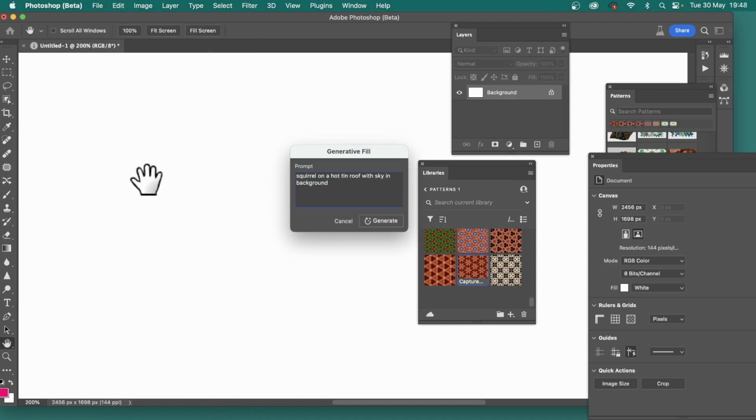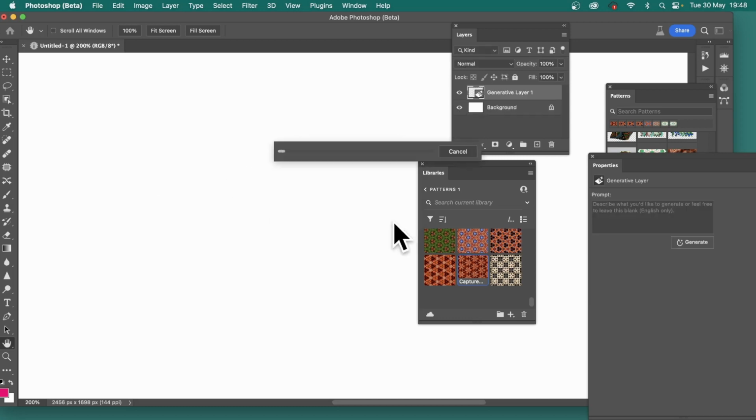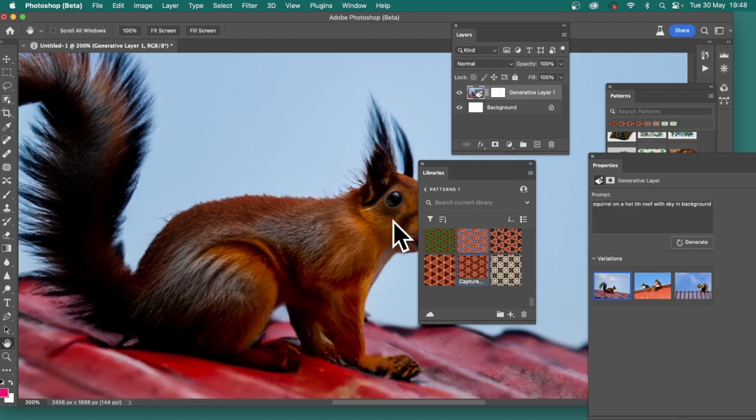Just going to paste something in, a squirrel on a hot tin roof. You could put anything with sky in the background. Click Generate, and it will take a few seconds, not too long, and in the Properties panel you will see three examples. It will also generate a preview, the first one. And there it is. I think that looks great. But you've got a couple of other examples. Oh, there's one with two squirrels.